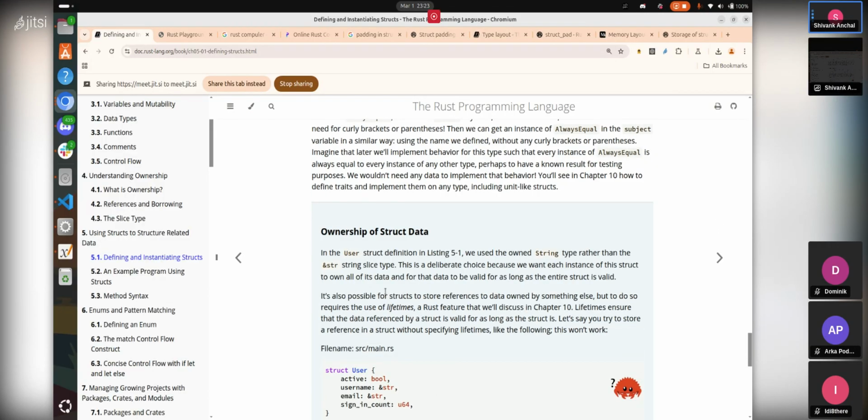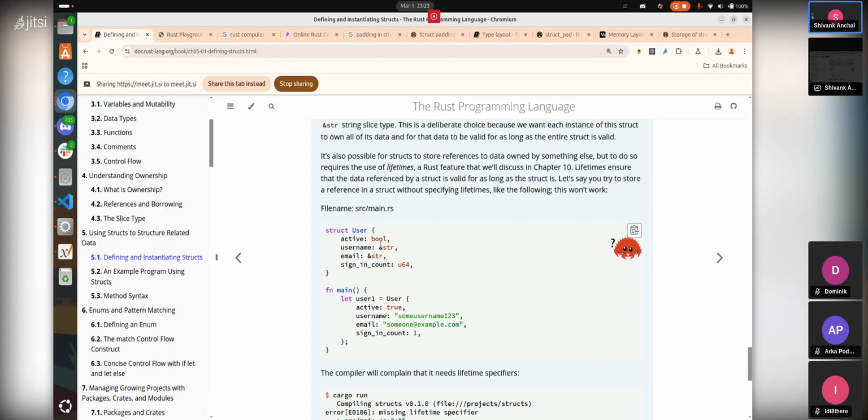And a general rule is that generally we have variables that are owners of their values. Like for example, in this struct, every member shall be owner of its value. We generally avoid using references like this.